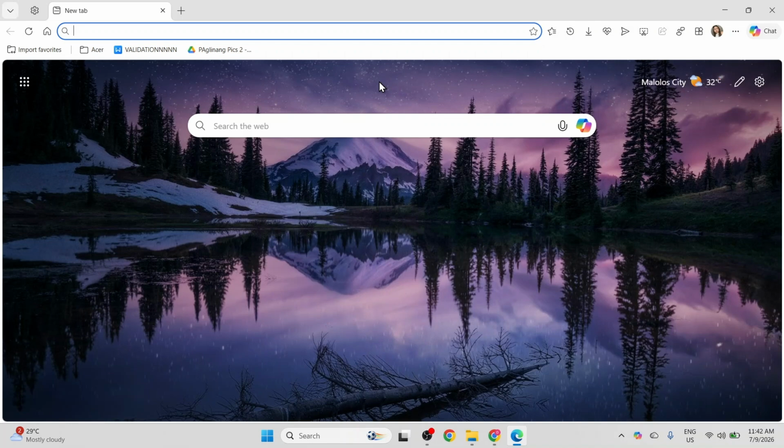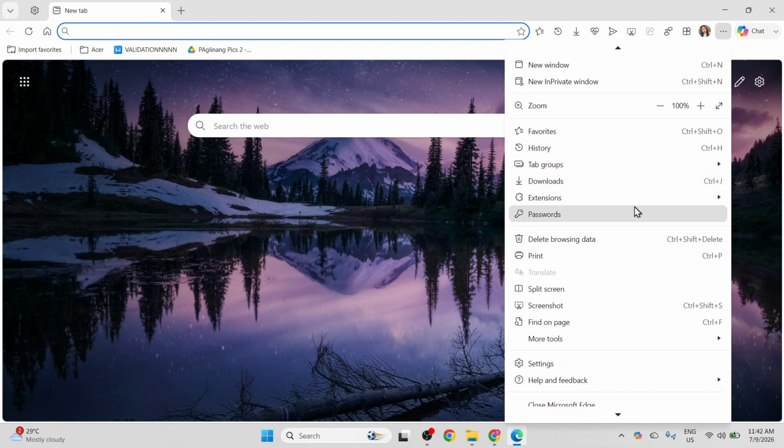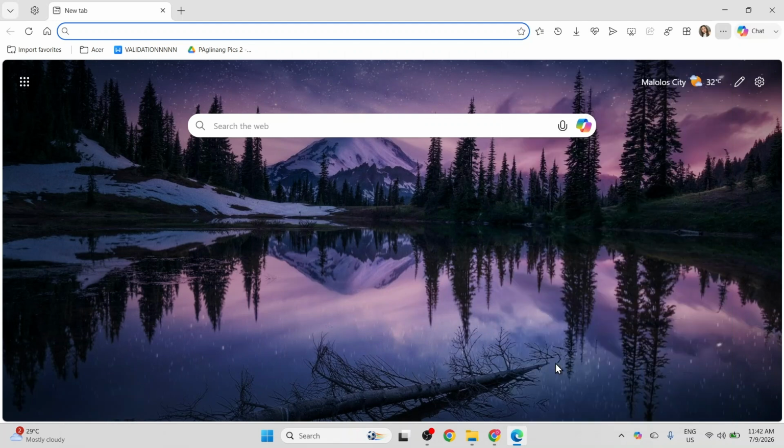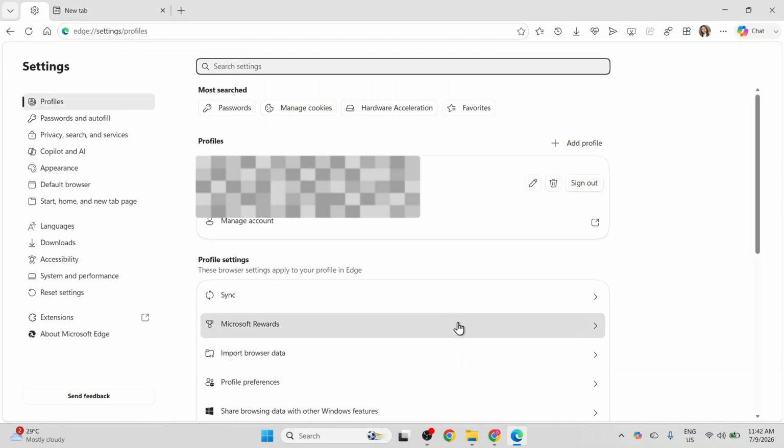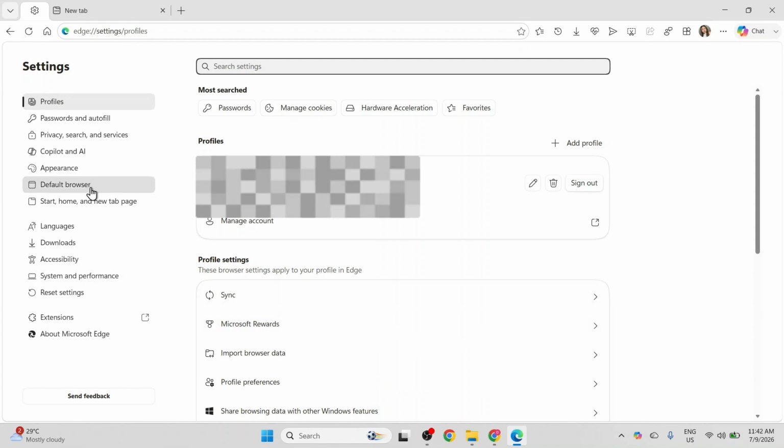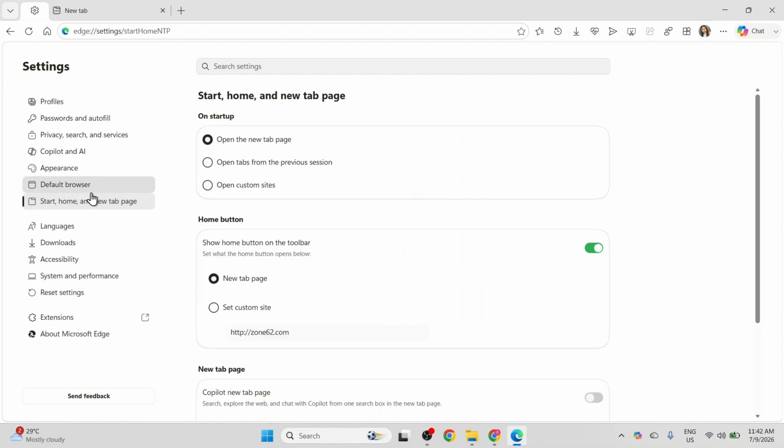Once the browser opens up, I move my cursor to the top right corner of the window and click on the 3 horizontal dots to open the main menu. From the drop-down options, I move down and click on Settings. Now that I am on the Settings page, I navigate to the left side menu and click on the section labeled Start, Home, and New Tab page.